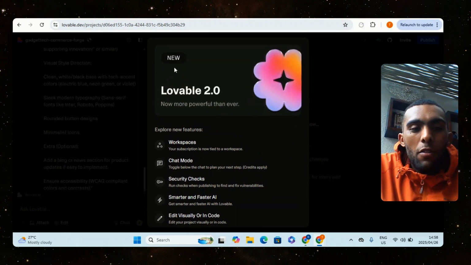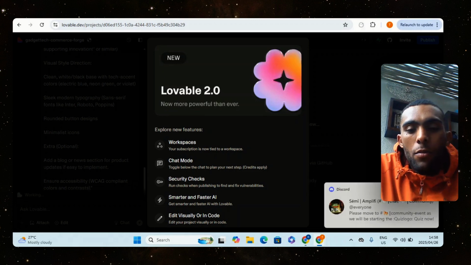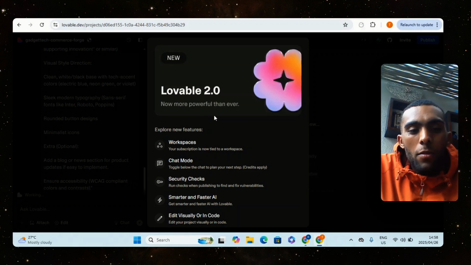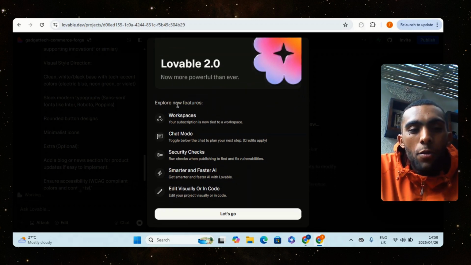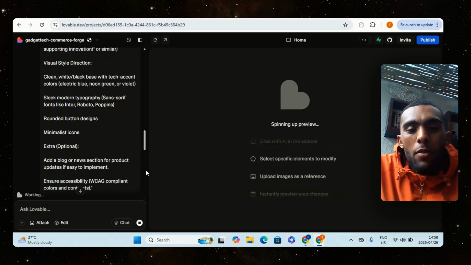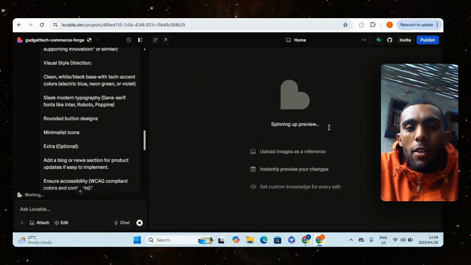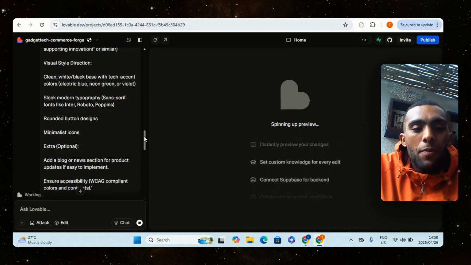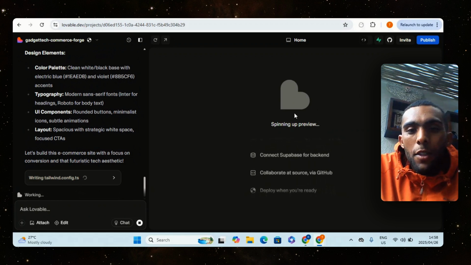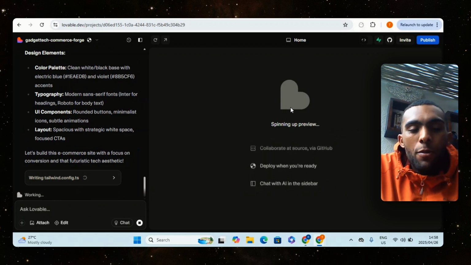So this is the new Lovable 2.0. Now more powerful than ever. These are the new features. Explore new features, workspaces, chat mode. That's another interesting one. Security checks, smarter and faster AI. Edit visually or in code. Okay, let's just wait and then let's see how our design looks. Should be faster as well because it's Lovable 2.0.